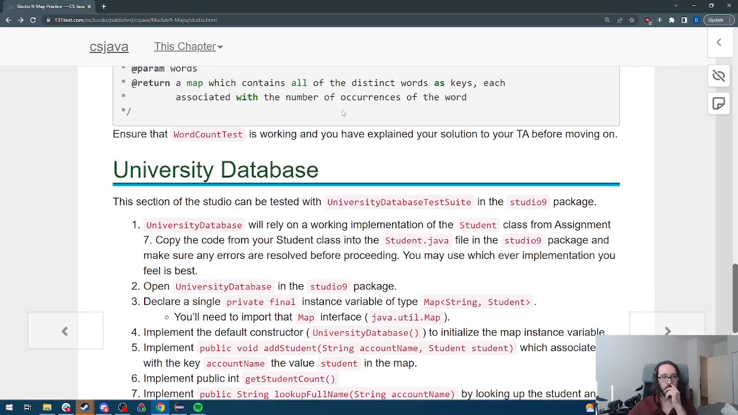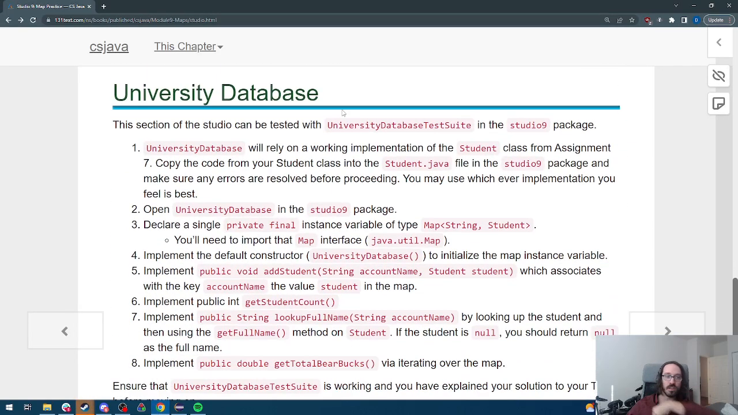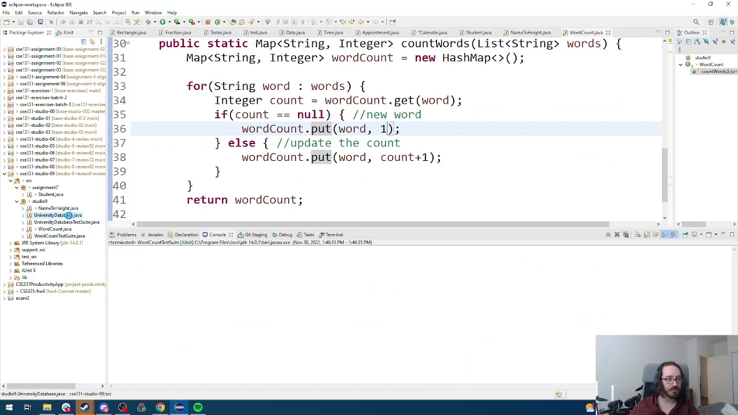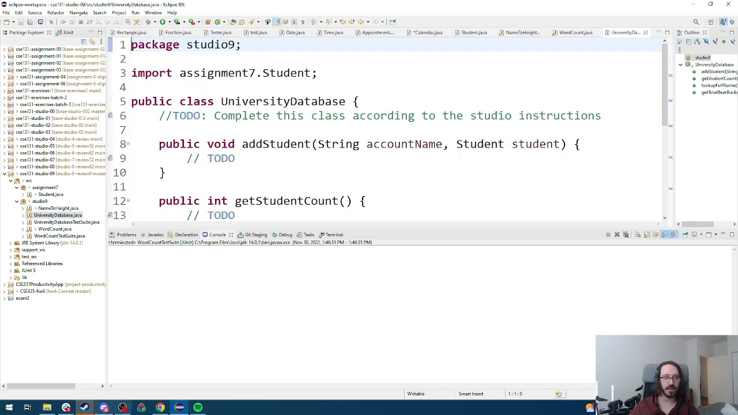Okay, I believe we have one problem left to go. So let's take a look at this university database problem. The first step that we have you do, so this relies on a working implementation of the student class from assignment 7. I've gone ahead and already copied this before I started the video. So I already have a working implementation of a student class copied into Eclipse. So I'm going to go ahead and move down to step 2 and open the university database file and start taking a look at what's in there, right?